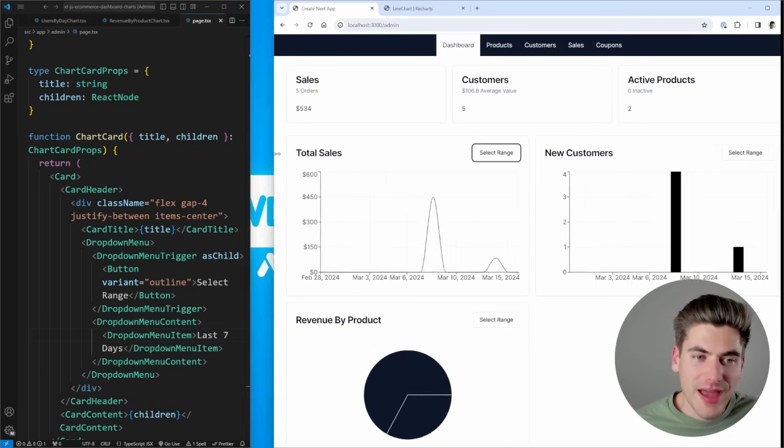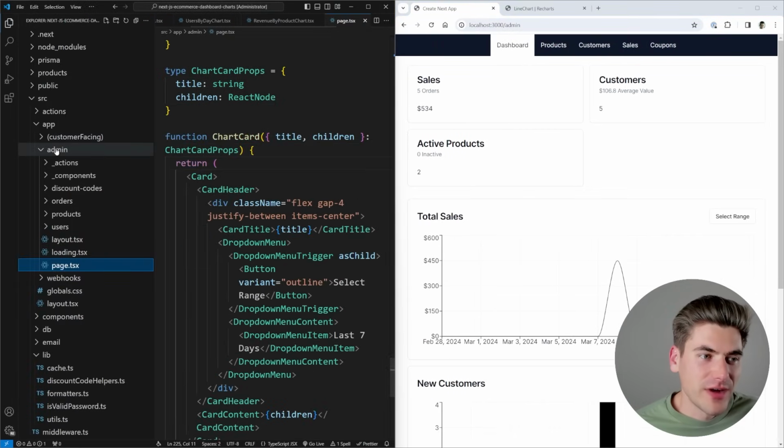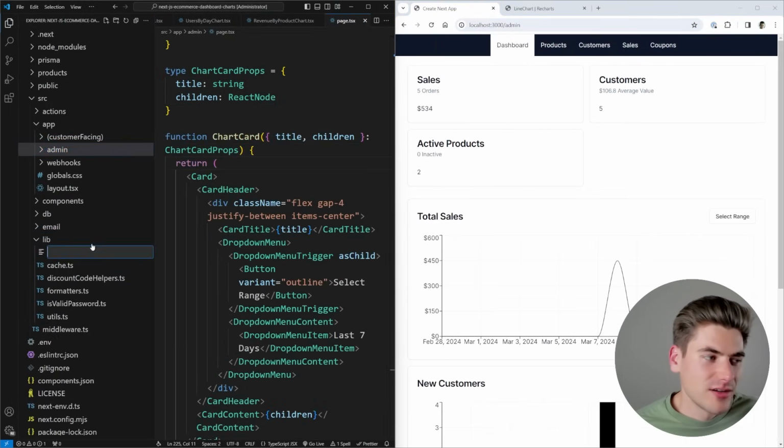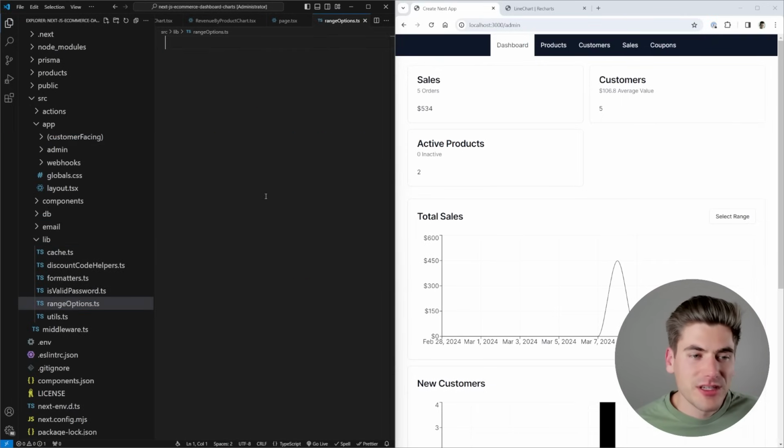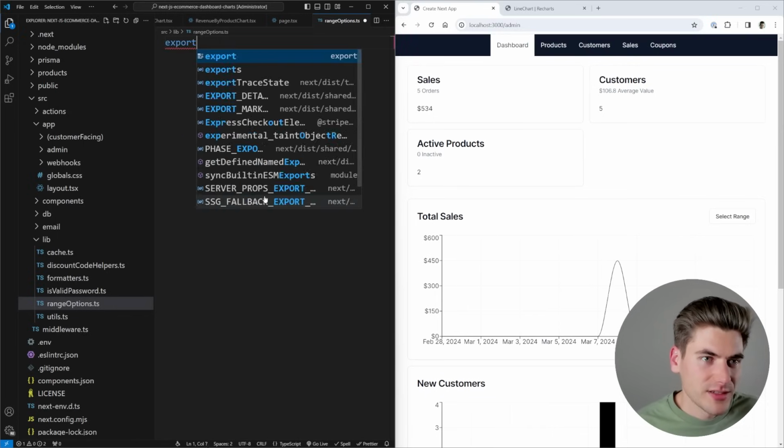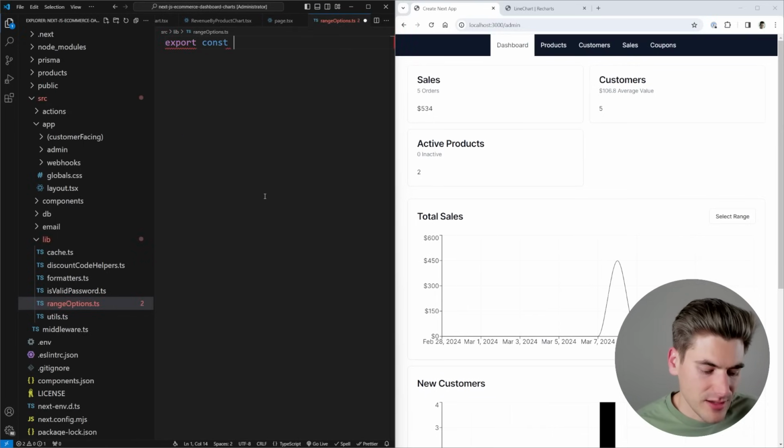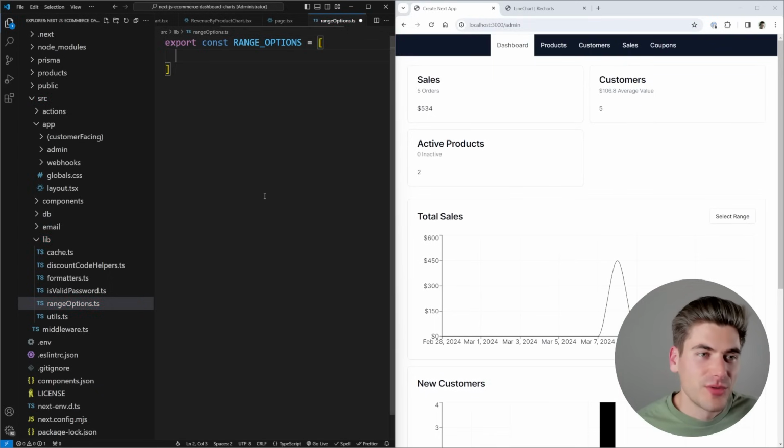So in order to do that, what I'm going to do is I'm going to create a brand new file inside of our lib folder. So inside of here, I'm going to add a new file, and I'm going to call this range options.ts. And this is where I'm going to specify all my code for my different range options I'm going to use all over the place. So we're going to say export a constant, and this is going to be called range options. This is going to be essentially a hard-coded data, which is going to be an array.